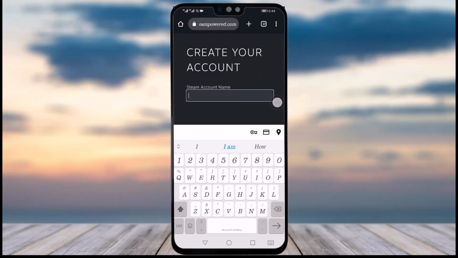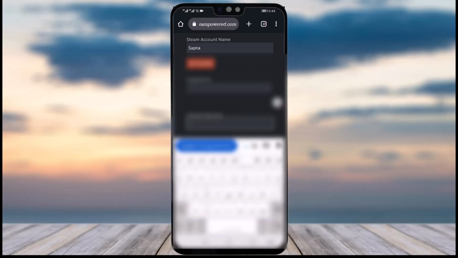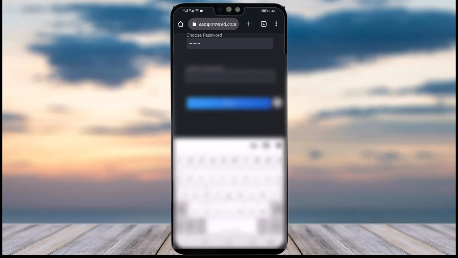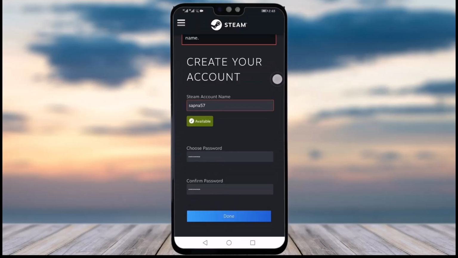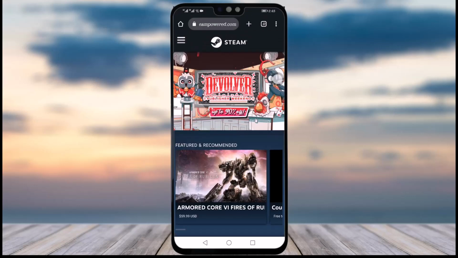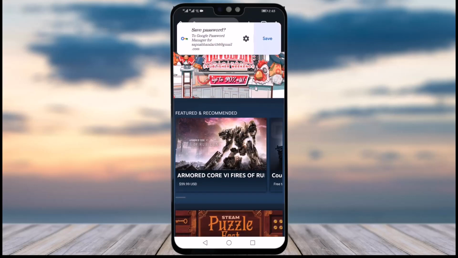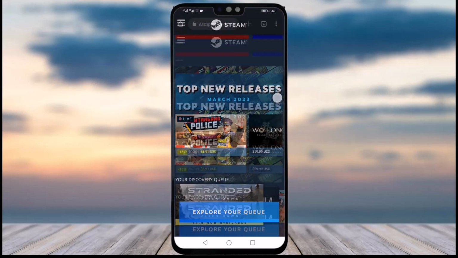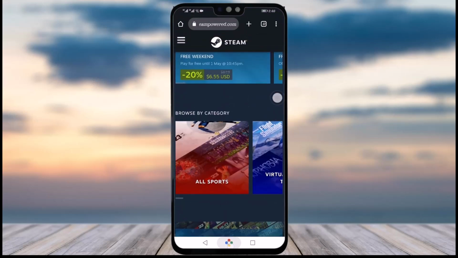Then I will simply add in my name. I will simply choose a password. Then you will again reconfirm your password and simply tap on this option called done. And once you choose an available name over there as well, then you will simply tap on this done option, and now you can see I created my account. So yeah, this is how you can simply create your Steam account on your mobile phone.